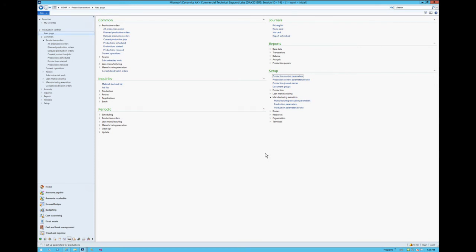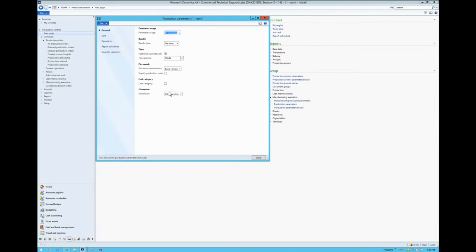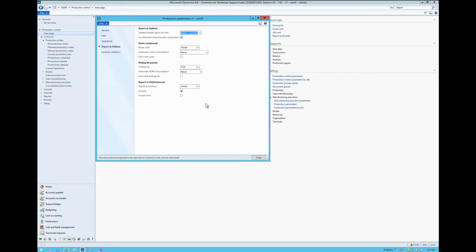So to allow overproduction now, we need to adjust a few things. And it's handled under, as he said, manufacturing execution, production parameters. And under report as finished, the first thing we check here is accept error is necessary for overproducing. And so I could add to that, what we did, we leveraged the way the reporting as finished from the manufacturing execution system works. So that is exactly the same way we do it with the handheld.